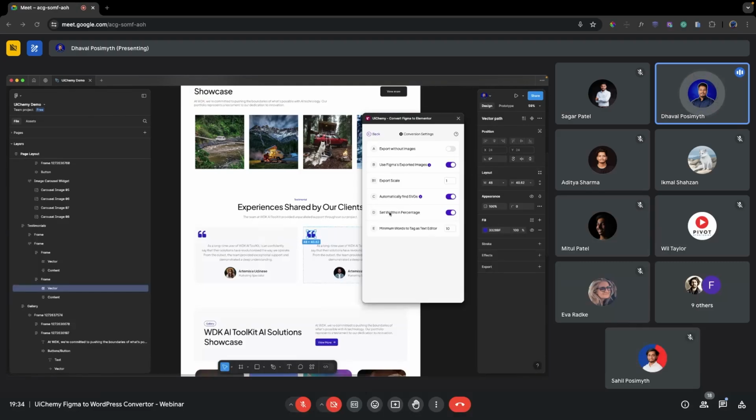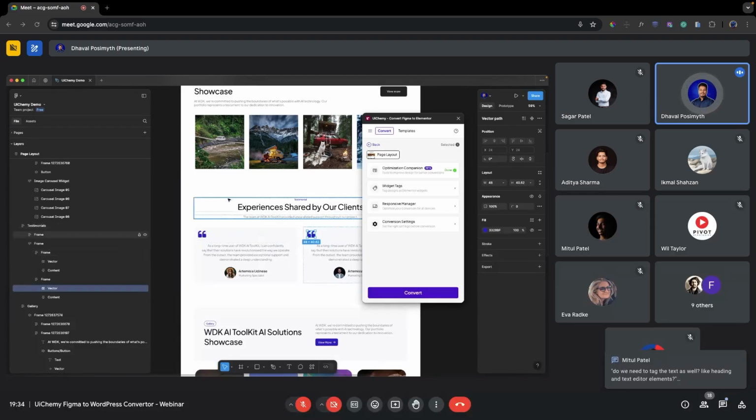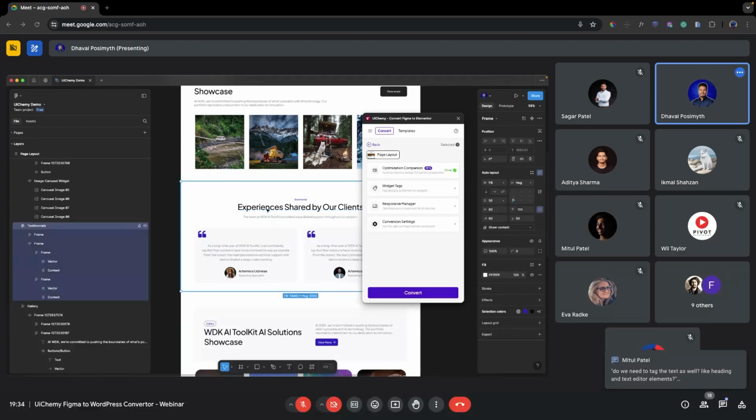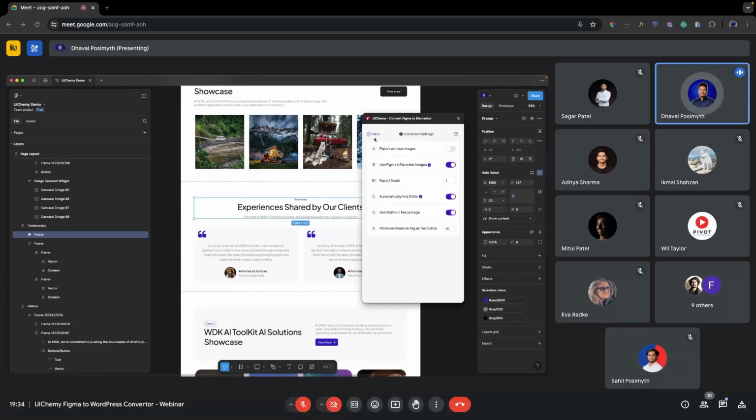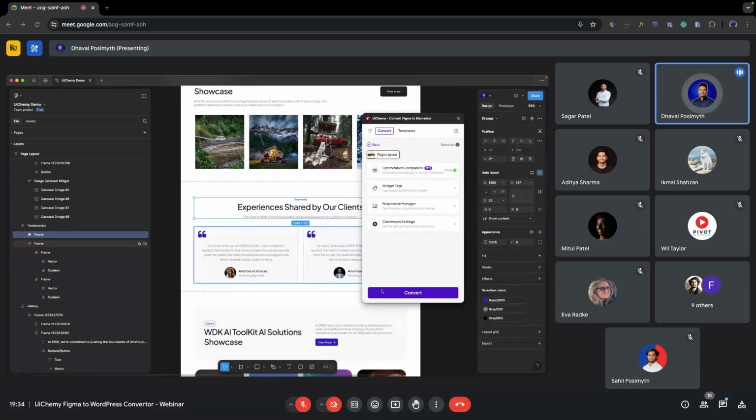Okay, and this one, I would personally recommend to keep this button on, because it will convert the containers from pixel to percentage. That will help us to get the responsive output in every device. Like if we have set the frame here to 1280 pixels, but when we are keeping this feature on, it will convert it into the percentage, so it will be easy to handle.